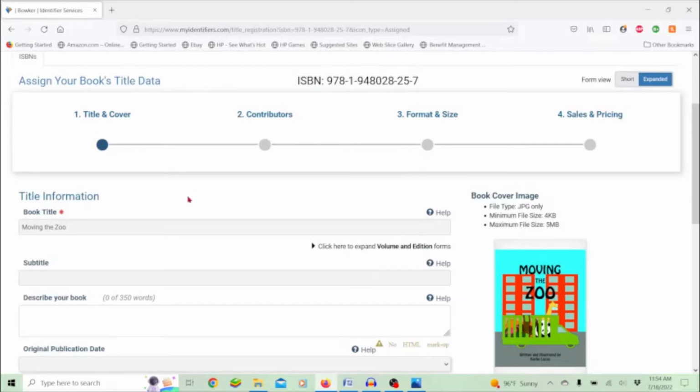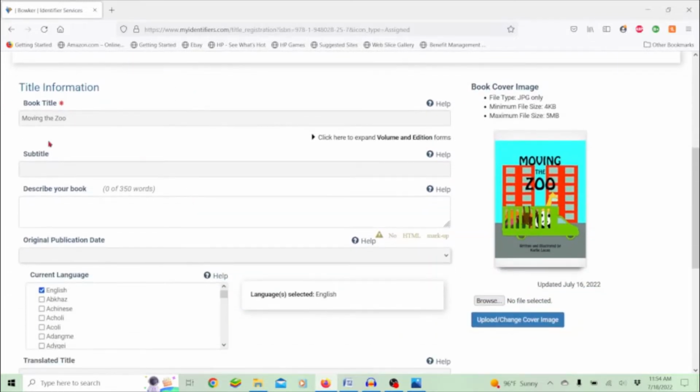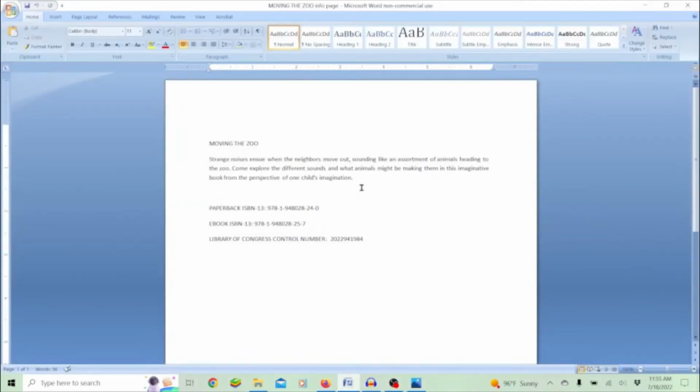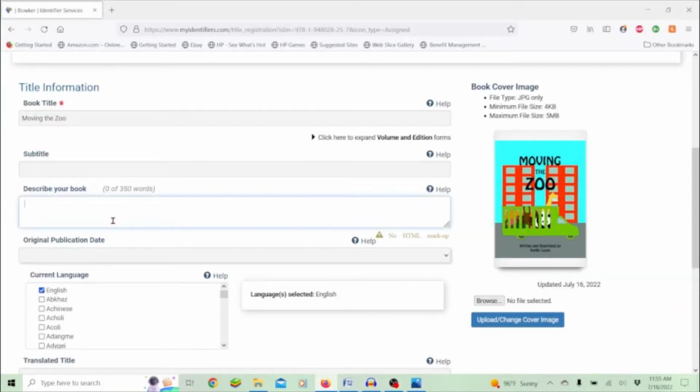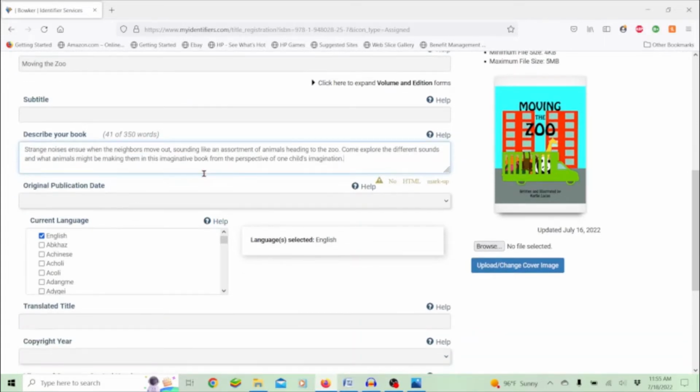So as you can see, I've actually already put in some of the information right here. I've got my title, Moving the Zoo. There is no subtitle for my book, so I'm not going to do that there. And now I get to add in all of this extra information. I've already got myself a little fact sheet for my book, so I can just copy and paste the information right into that so that it can stay consistent. So there's my book description, or the cover blurb.